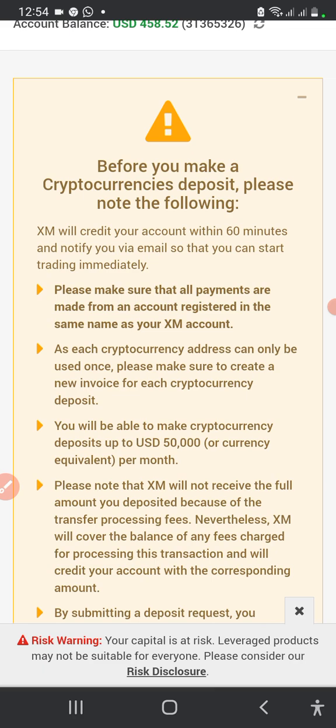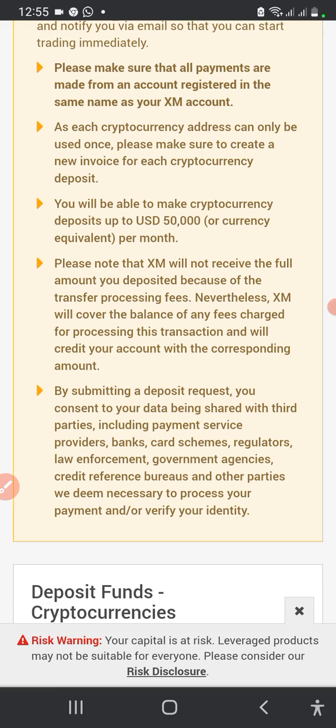They are going to give you a cryptocurrency wallet to deposit into, right? So make sure that you deposit within the time specified. I think they're going to give you about 20 minutes to make that deposit. I won't get to that extent because I don't want them to see that I have been given a wallet and I did not make a deposit and all that stuff. Another thing you should note is that you'll be able to make a cryptocurrency deposit up to $50,000. Please note that XM will not receive the full amount, so you need to pay charges as well, right?